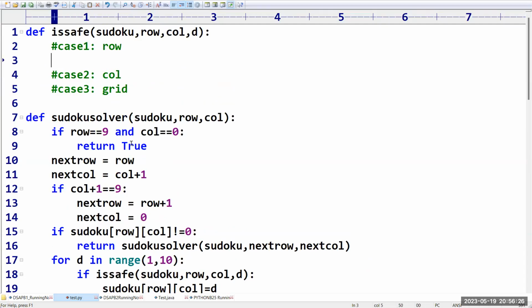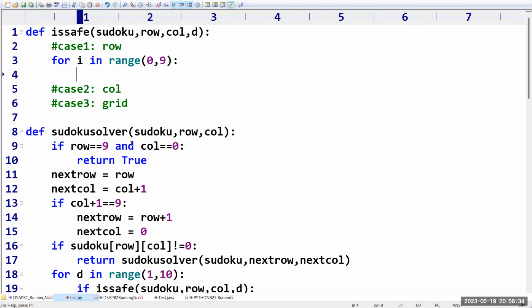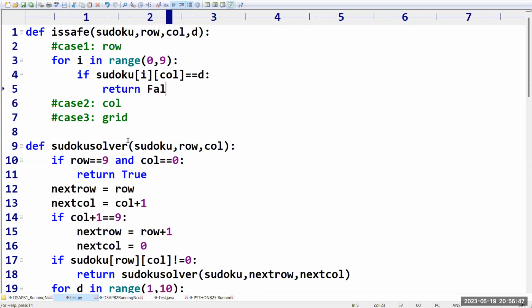First I am checking row wise. How to check row wise? For each i value in the range of 0 to 9, because rows 0 to 8 will be there, I am checking in the row. If your Sudoku of i, column is equal to the digit, I am going to return false.